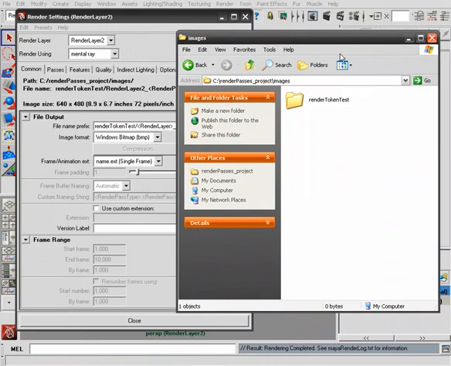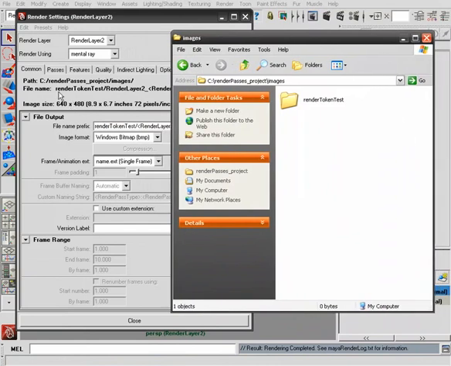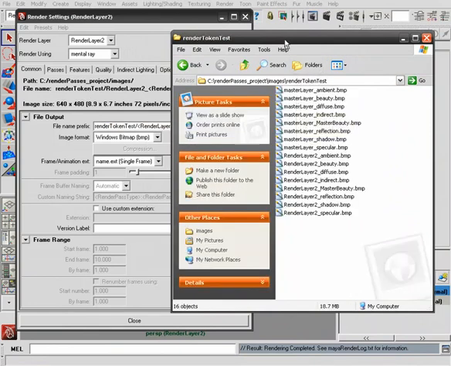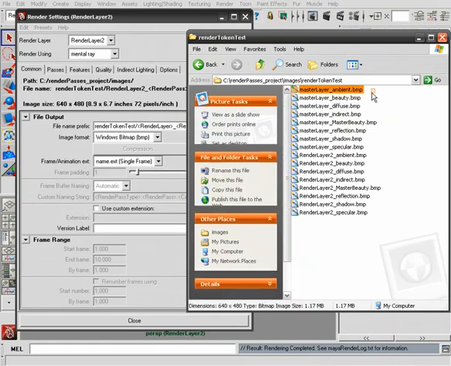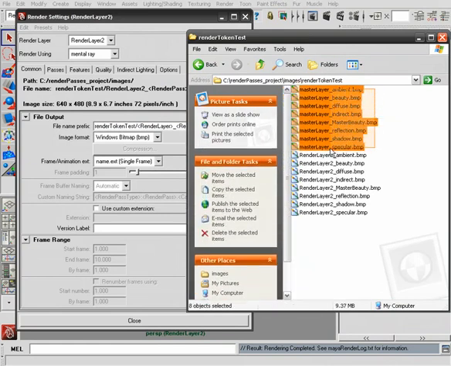Alright, so now, just like before, we have a folder that's now defined by our name. In this case, we named a folder called render token test, and now within that, we have these separate images. So here's our specular, shadow, diffuse, indirect, and so on and so forth for the master layer. And now the same for render layer 2.